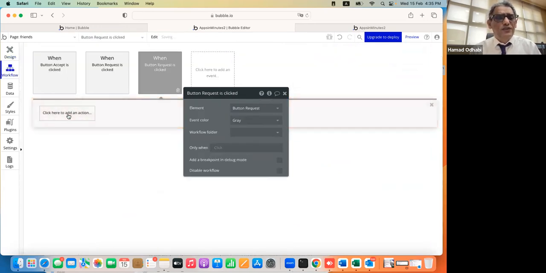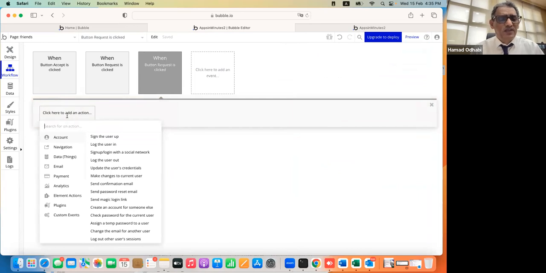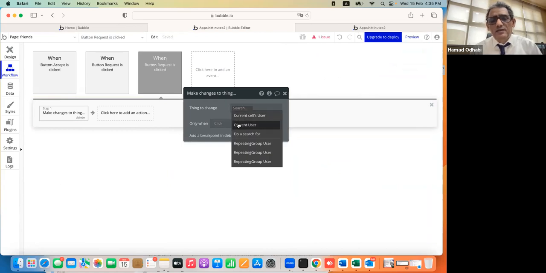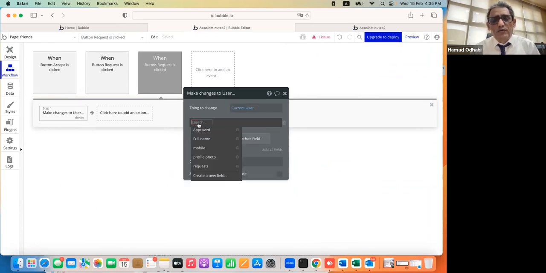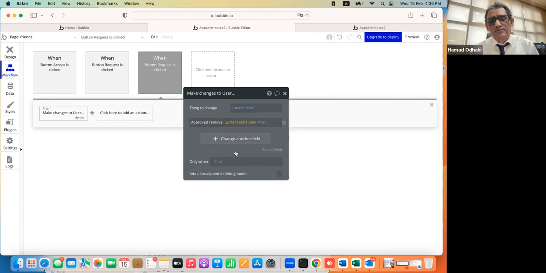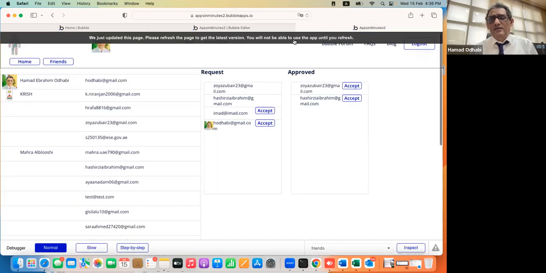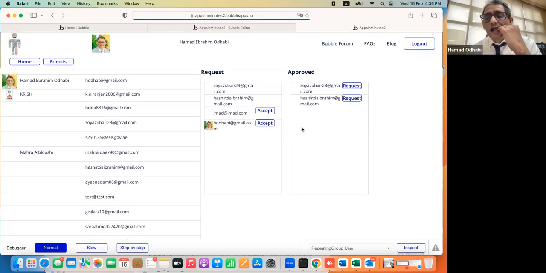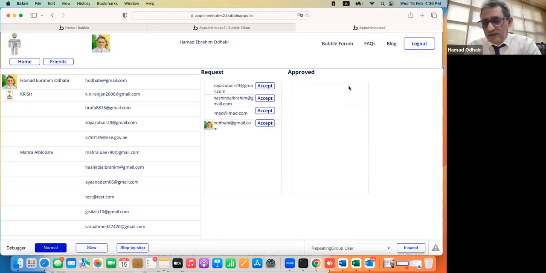So let's do that. I click on request. Now I need to remove this one from my approved. So I need to make changes. I am the current user. I need to remove people from my approved. And the person I need to remove from my approved is the one I clicked on. Look at this now. Sorry, Zoya, I didn't mean anything, but I'm clicking here just to demonstrate that. So Zoya is gone from mine. Now she is appearing in the other group, and I will reject this one.